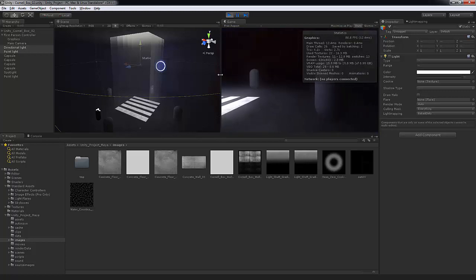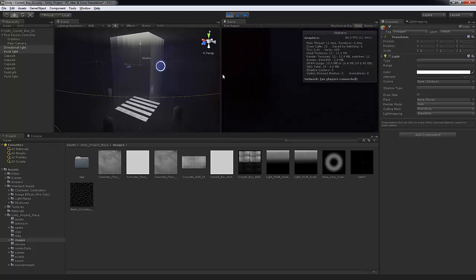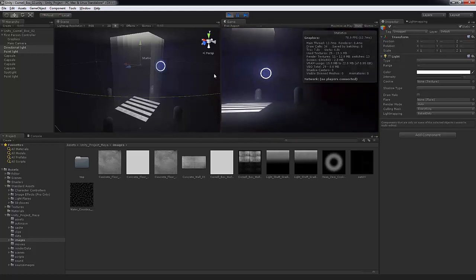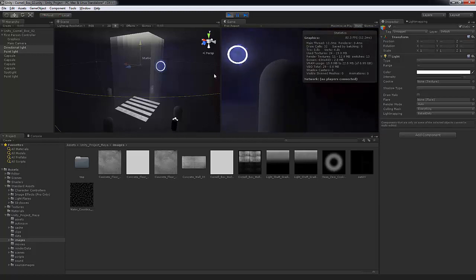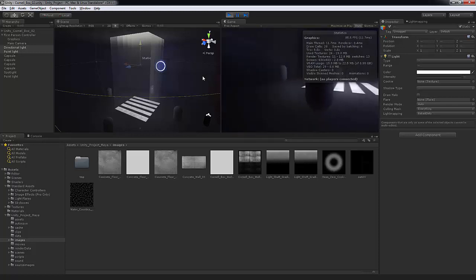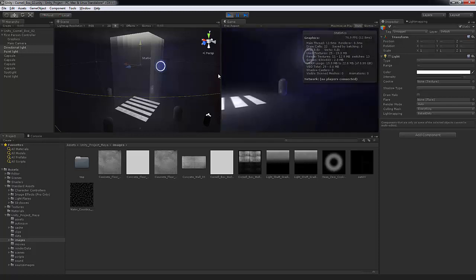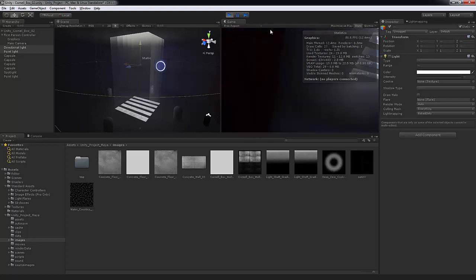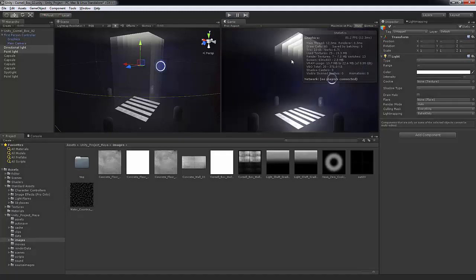But overall, it's actually not too bad. So I'd have to do some tweaking there if I wanted to perfect that. I'm gonna go ahead and leave that alone though, because I wanna show something else, all right? So pretty awesome, the draw calls just got cut in half, so that's a pretty big optimization.